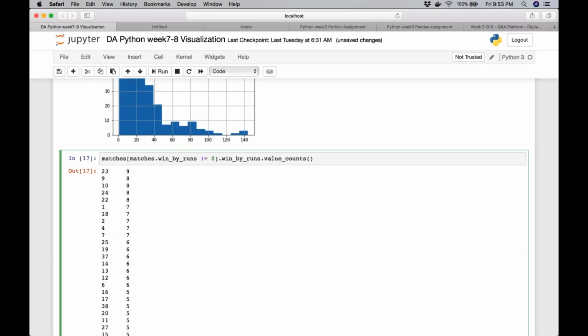Now, if I want to split this range into a more meaningful range like what we saw with win by wickets, ideally, what would you like to do? I would say that, okay, I don't care about each individual number, but I want to see how many matches have been won by, say, 0 to 10 runs. Then how many matches were won by 11 to 20 runs. Then 21 to 30 runs, 31 to 40 runs. So those are my bins.